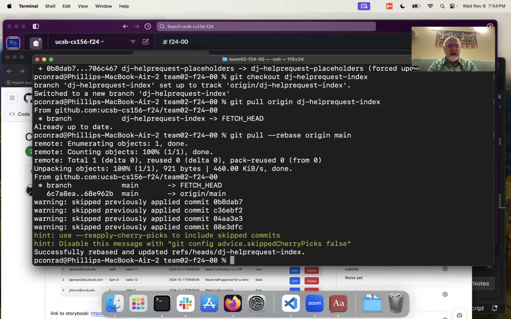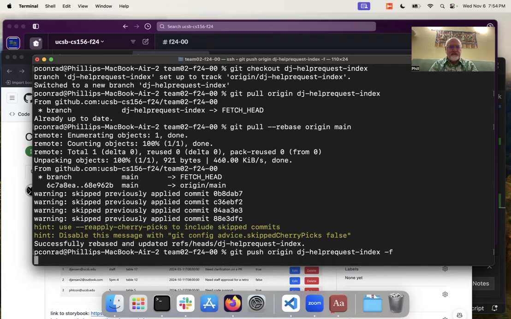And let's see. Okay, good. So we have skip previously applied commit. That's just saying that, yep, some of the commits were already in the main branch. We don't need those anymore. So now we can git push origin, that branch name, minus f.